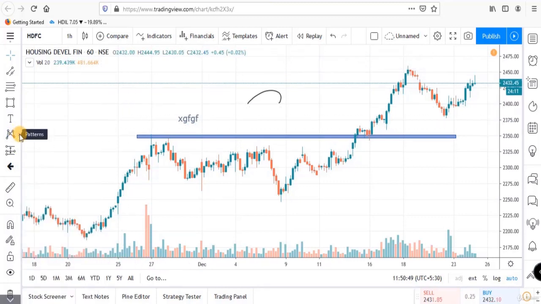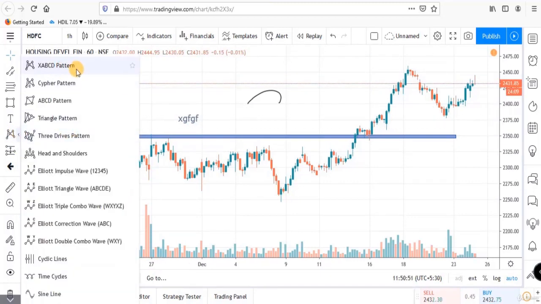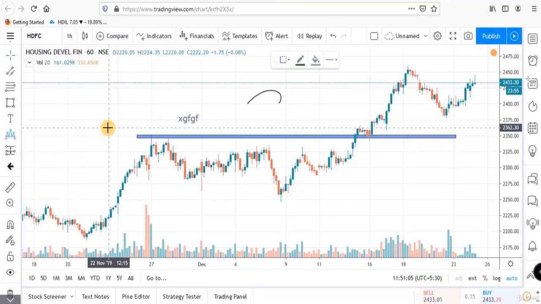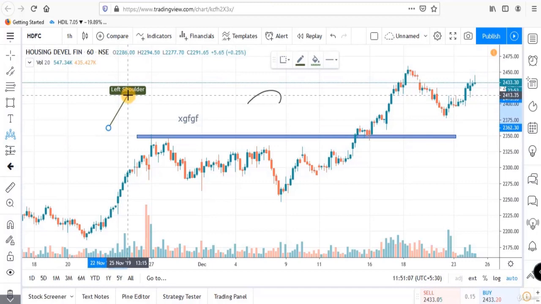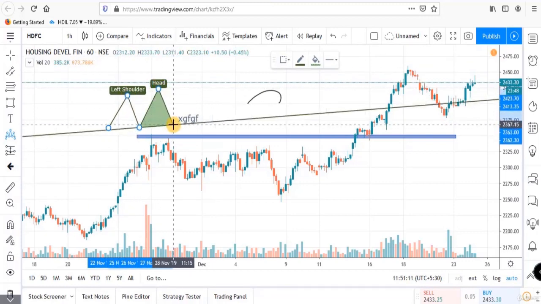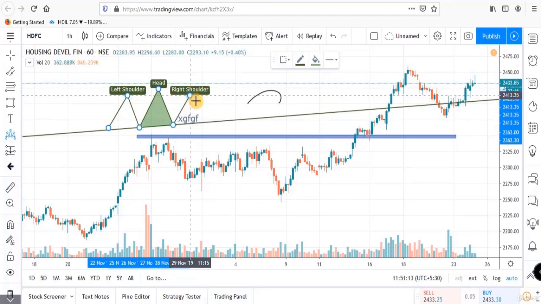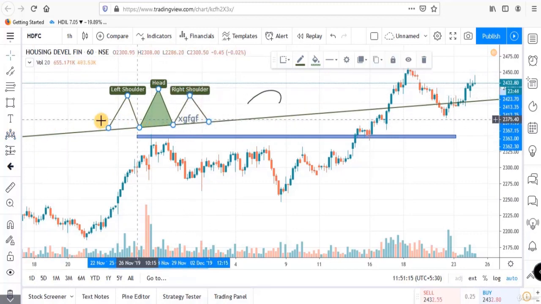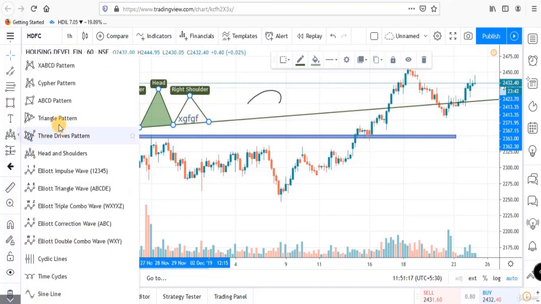And this icon is for patterns. These are 5-point patterns that are used for harmonic patterns. If you want to draw different chart patterns on your chart, this is the head and shoulder pattern. You can simply click on this pattern and draw the head and shoulder pattern that you will learn in this course. So this is the head and shoulder pattern. Similarly, you can choose any other pattern and draw it on your chart.